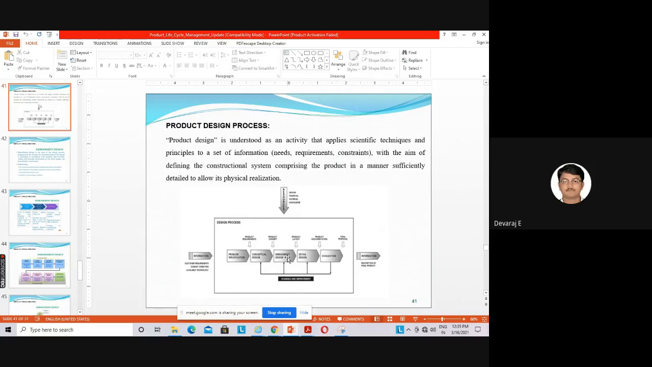Here, the main thing is, after conceptual design, how you conduct the embodiment design is very important. In the design process, for the product design engineer, embodiment design is very important. From embodiment design, what information you will get and what you will send to the detailed design is very important.